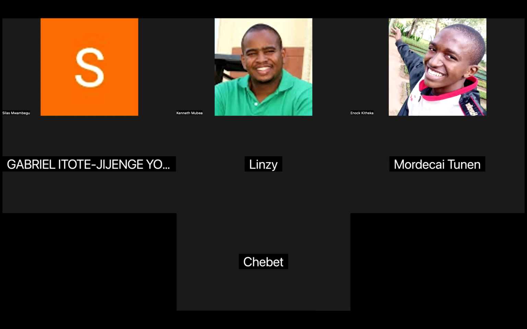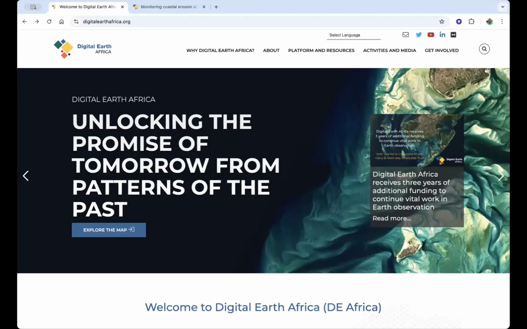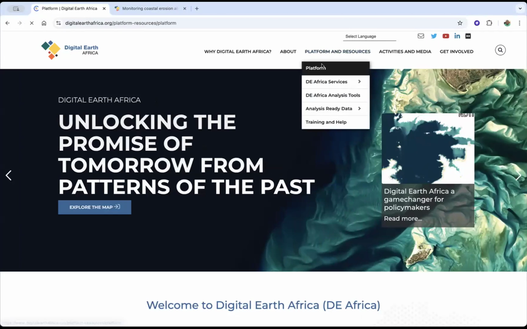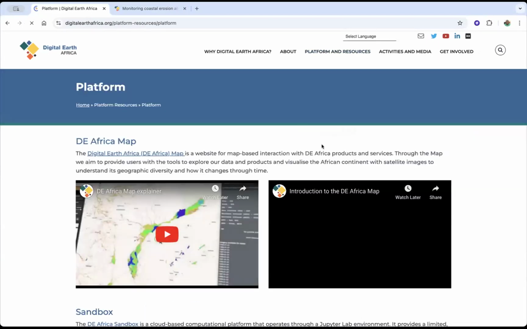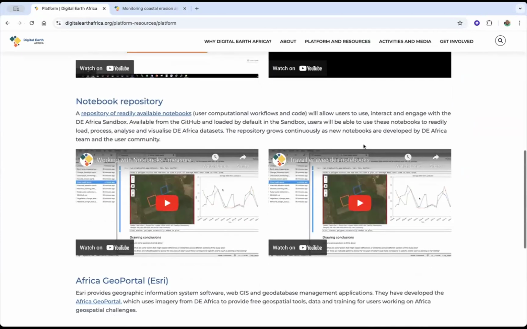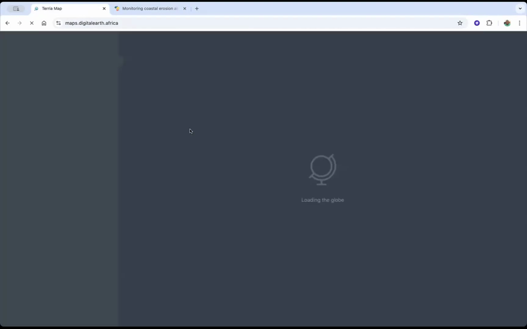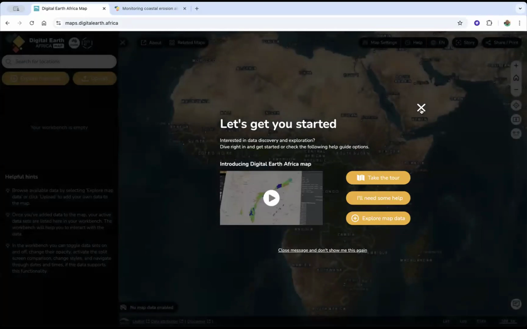So now moving to the example in mind, at least we've been able to see the examples on the sandbox. Now we're able to show you how, first of all, to access the Digital Africa maps itself and the platform. So on the platform side, you'll be able to see how to access the Digital Africa map, the sandbox, and other resources. And on this Digital Africa map, we can just go to an area, for example, just seeing how the resource is available.